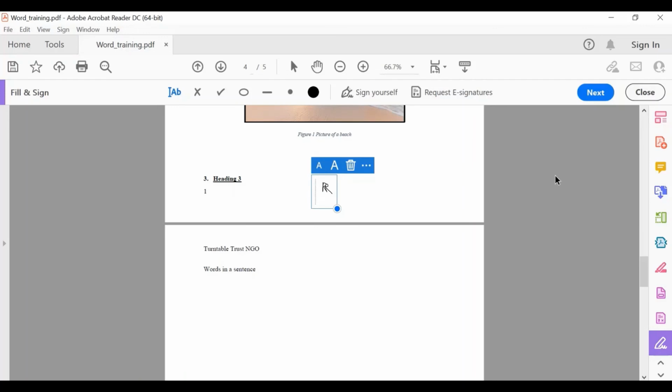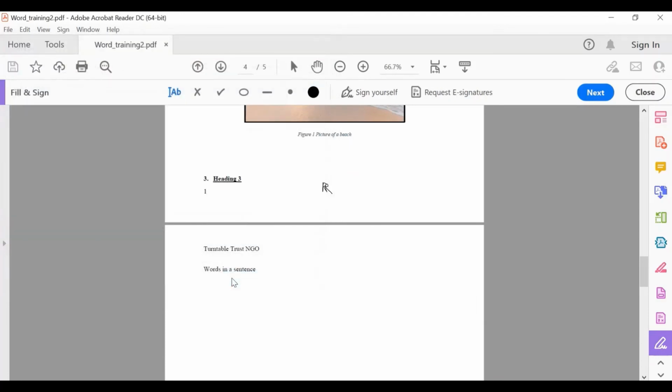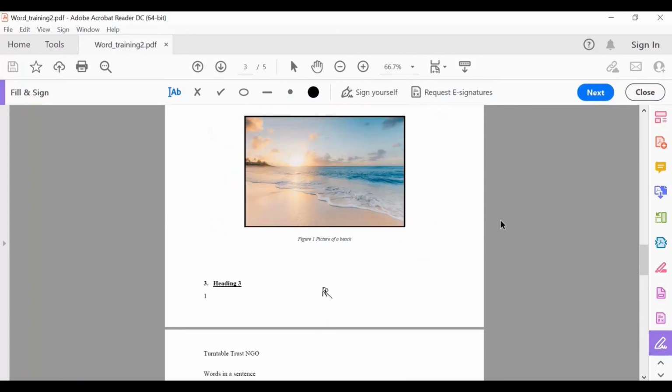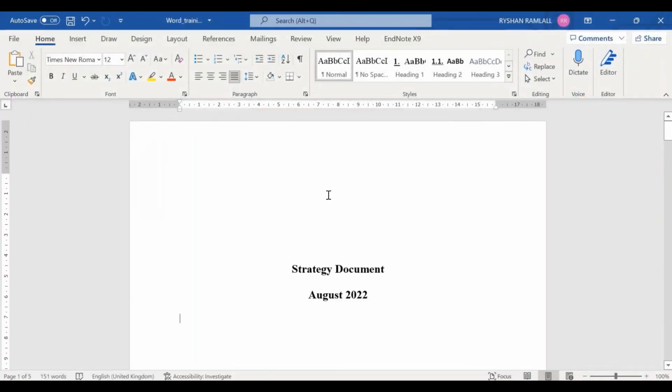Alright, so now it's there, and once you save the PDF again, let's just rename it Training 2. This new PDF will have your signature or whatever marking you want to put. So there are different options here you can play around with. That's how you convert to a PDF and export to a PDF.